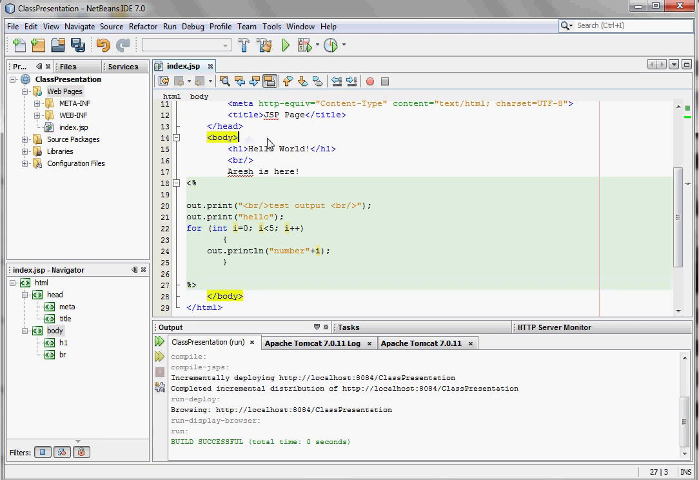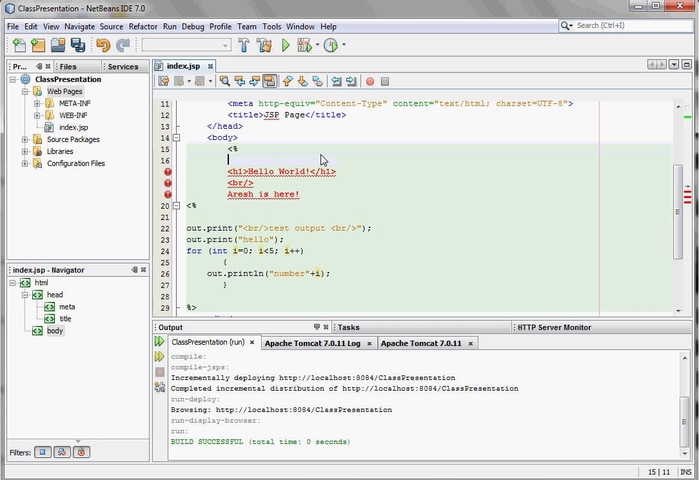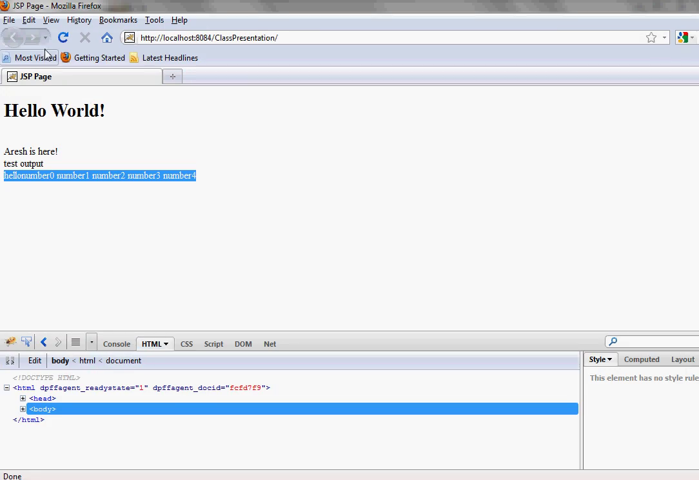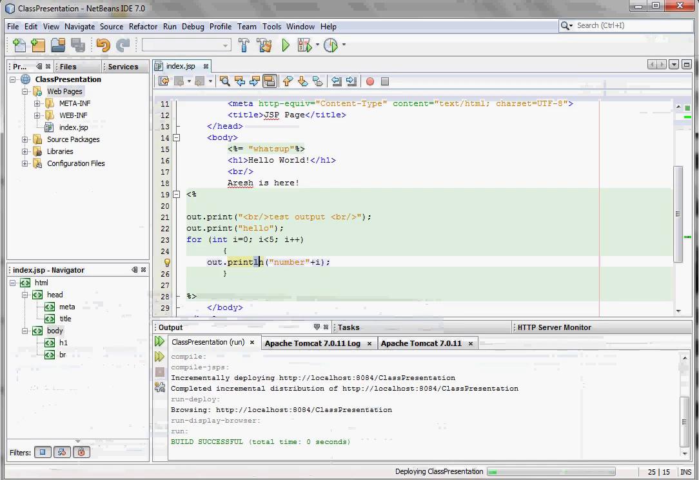Also, you can place multiple ones, so it shouldn't be a problem. Let me put a shorthand version of this. You can say what's up. Shorthands should always end on the same line. There we go. It should say what's up, hello world, break, my name, test output, break, hello, and then the print line prints the numbers. So this should come out like this, with the what's up just before the hello world. Okay, so go ahead and try it out.